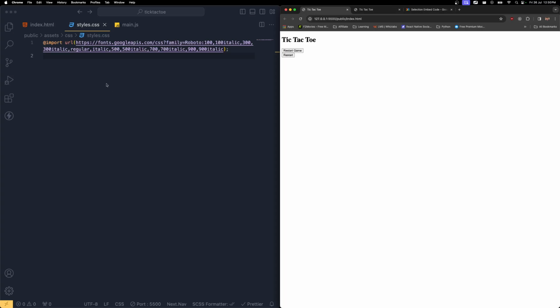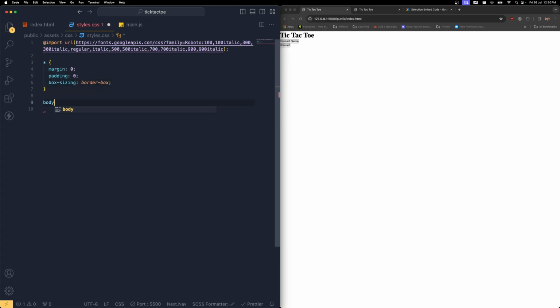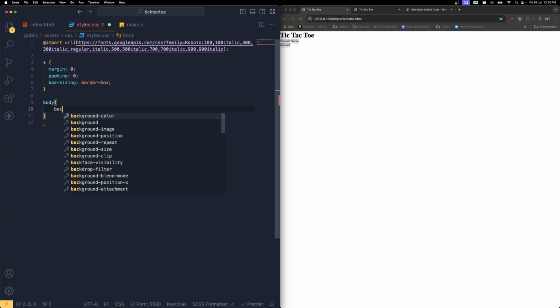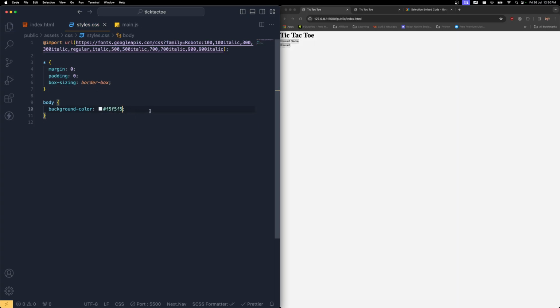All right, so now, as usual, we need to remove the margin, which is going to be 0, and padding, which is going to be 0, as well as the box sizing, which is going to be border-box. So save it, and then the body tag, which is going to get the background color. I'm going to give the background color as #F5F5F5. Save these changes, and now you should be able to see some changes in the background color, but we don't have changes on the font styles and everything.